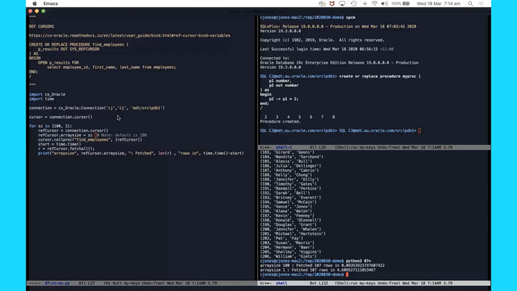So what's happening here with the round trips is that when we said array size was 100, whenever CX Oracle internally went across to the database, it got 100 records. The array size doesn't affect how those records are returned to you. If you're doing fetch one, fetch all, fetch many, you're still going to get exactly the same number that you would expect, independent of the value of this. It's just that internal buffering is being affected.